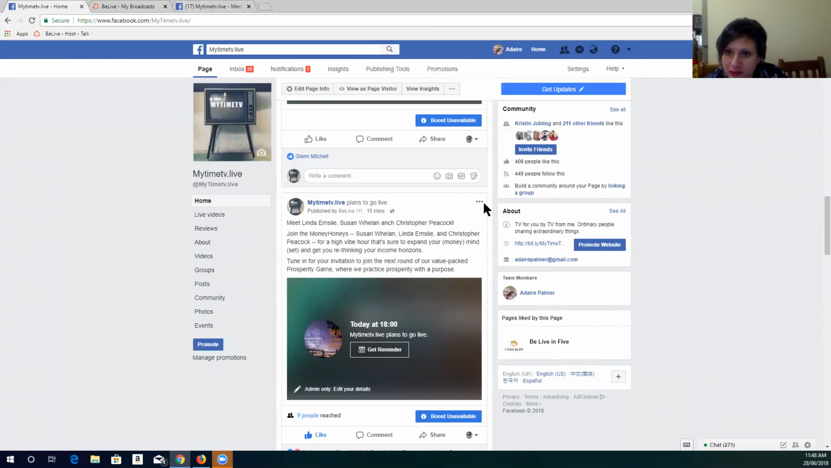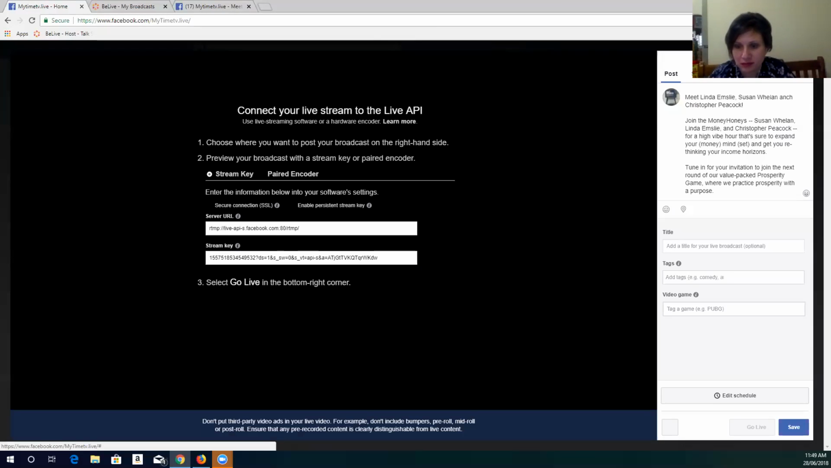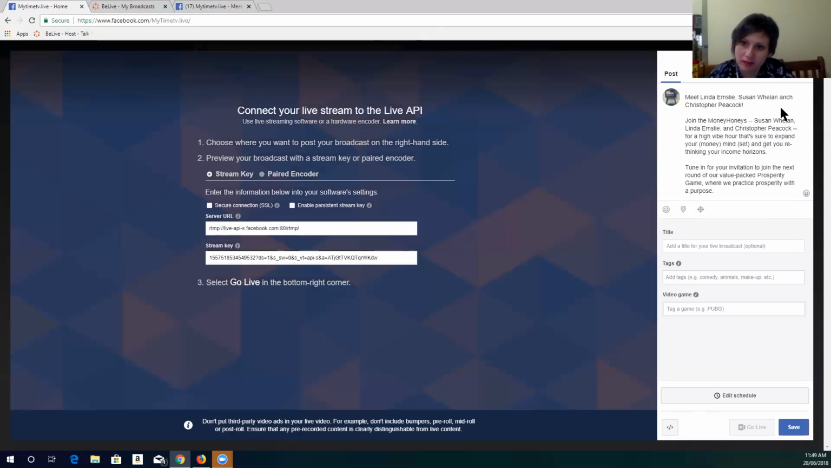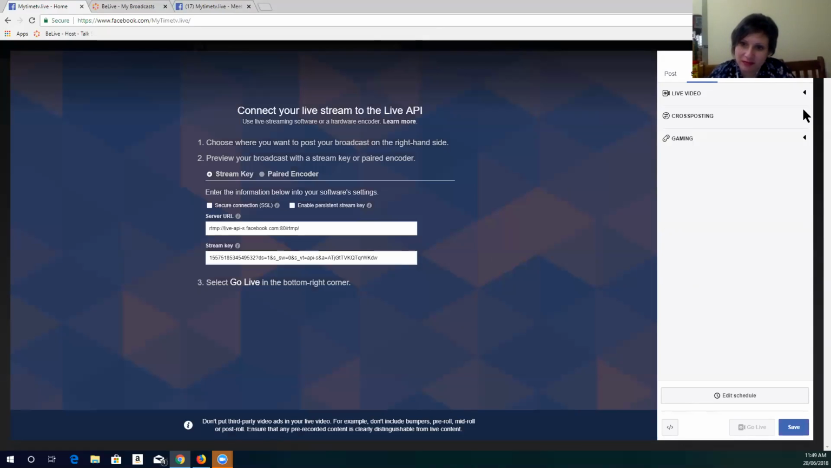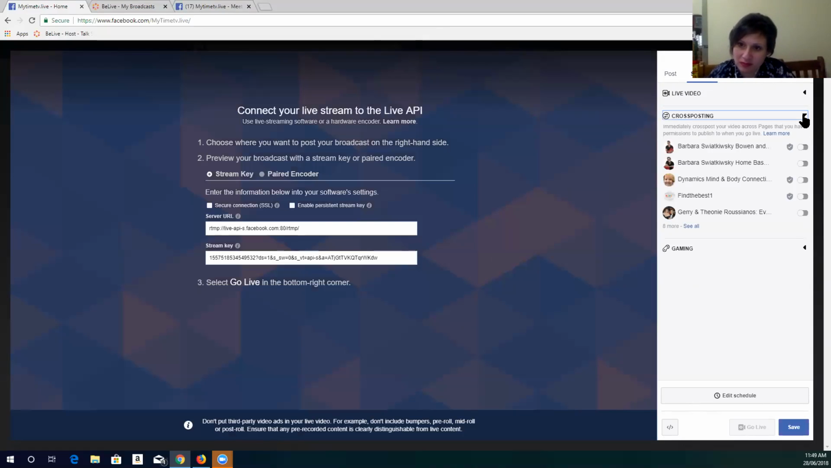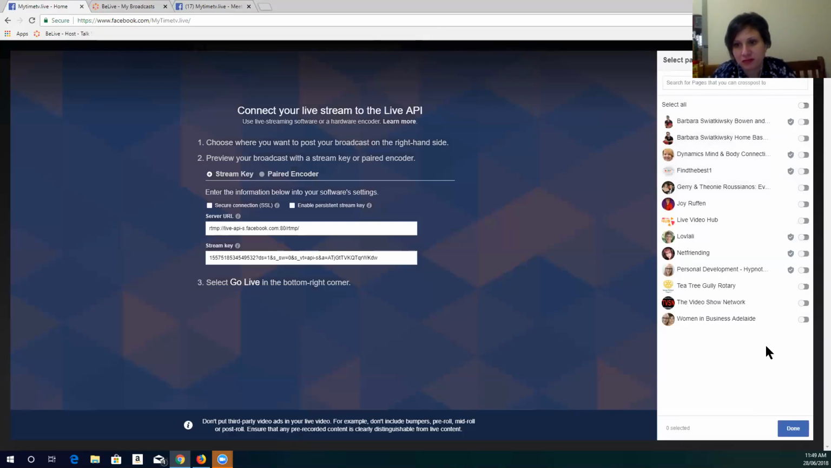So the next thing that needs to happen when you are cross-posting is you need to edit your post. Click on the three dots, edit your post. Now, the first thing I do is go to settings. This is where you'll find live video, cross-posting or gaming. Click on cross-posting, and you can see there's a whole heap. All of those pages that had cross-posting are now available here for me to cross-post this video onto their pages. Now, I haven't got specific approval from Barbara or Paula, and it's not appropriate that I cross-post onto their pages.